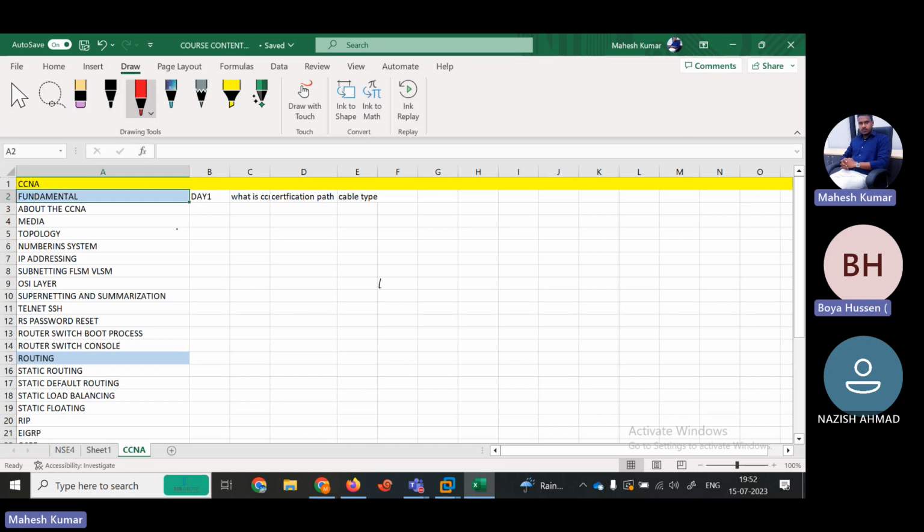So what are we going to cover in this? First, under the fundamentals, we'll know today what the CCNA is, what media is, and what topology is. Then we'll understand the numbering system. Once the numbering system is clear, we'll go with IP addressing, and after IP addressing, we'll go for VLSM. What is VLSM, FLSM, subnetting? Then the OSI layer. Then we'll go for supernetting and summarization.